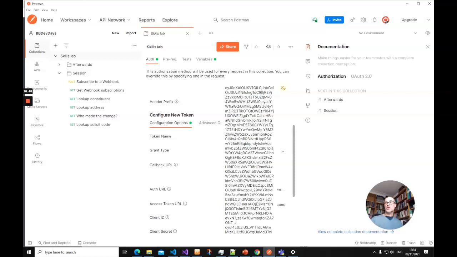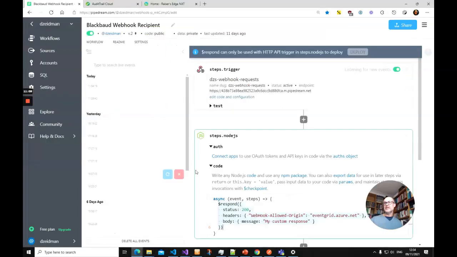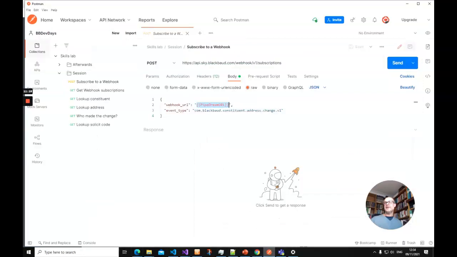Right, let's subscribe to a webhook. I have this endpoint here, and I've got the URL here, which is a post to subscriptions. Our body consists of the webhook URL, which is a variable, the Pipedream URL, which is what we saw earlier. Is this URL here? So that's in our variables. Let's go back to Postman, and then the event type, which in this case we are going to subscribe to, the constituent address change event type.